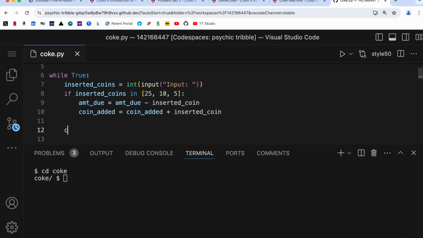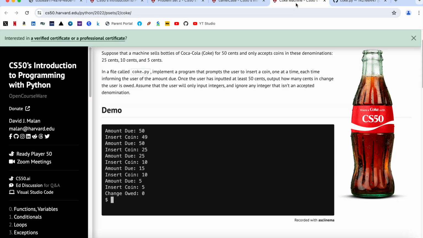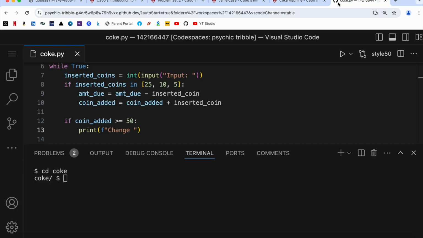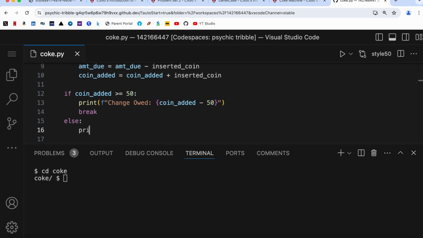So again we have to apply an if condition: if coin added is greater than or equal to 50, then what? If it is greater than or equal to 50, then we have to calculate what we are going to print here, and I'm going to use an if statement. Change owed, how is owed being written? Is it in small? Okay, it is in capital here. O is in cap, so I will be writing it as Change Owed here. Now how much is the change owed? That is coin added minus 50, and then we will short circuit the if statement, or we will break out of the if statement. Else we are going to keep doing like this.